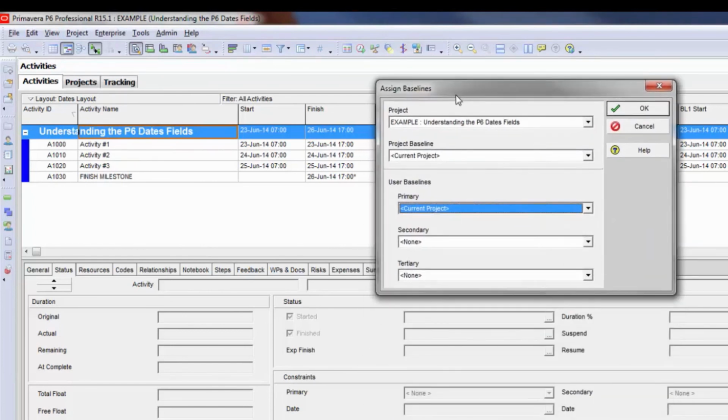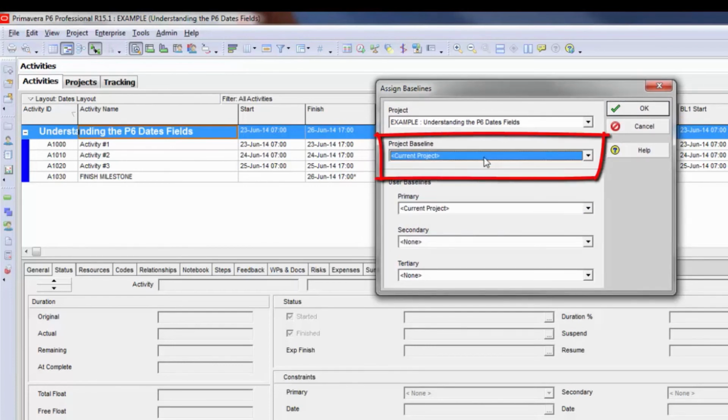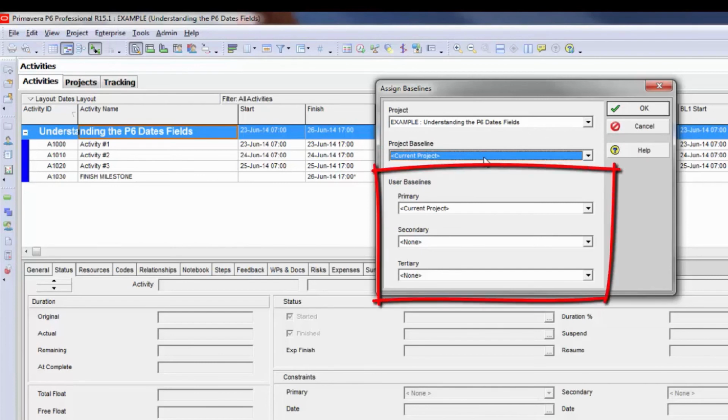And if I had created 4 different baselines, I would see them here in the drop-down list, and I can assign a project baseline, which everybody sees. So any other P6 users that log into this project, if you have assigned a project baseline to it, that is the baseline they will see. There's also 3 user baselines. There is a primary, a secondary, and a tertiary.